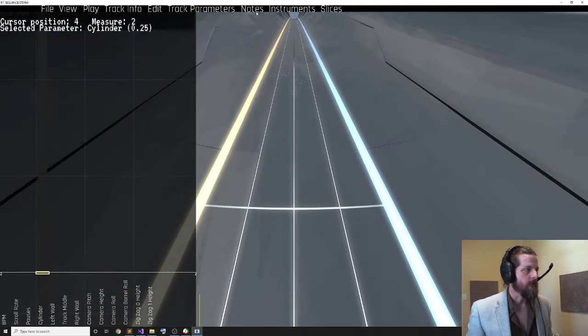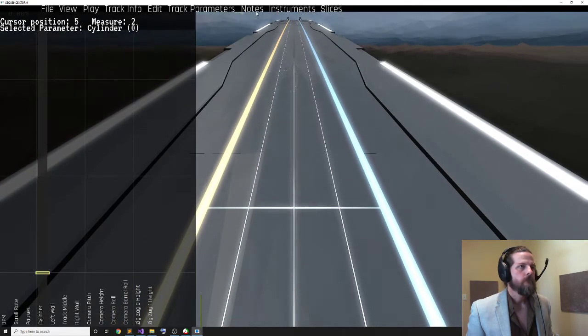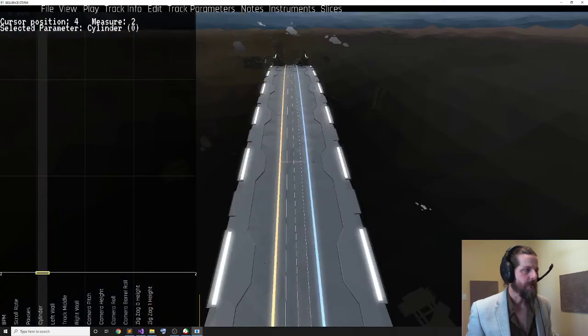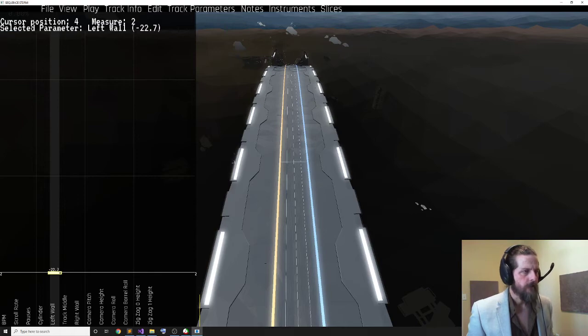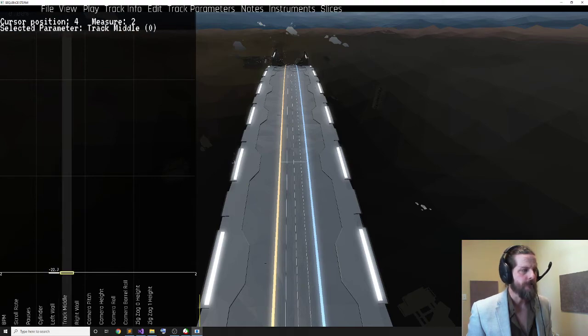And similarly, editing the track shape and stuff is a lot easier. I can just move around the track's left wall, right wall, and the middle.